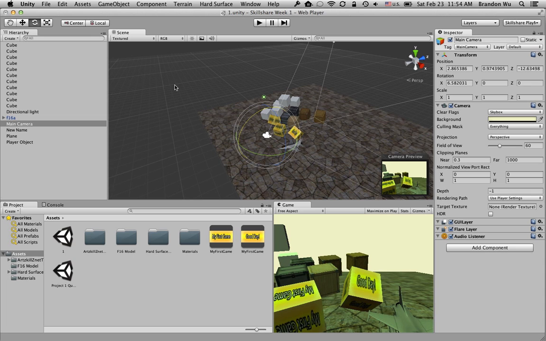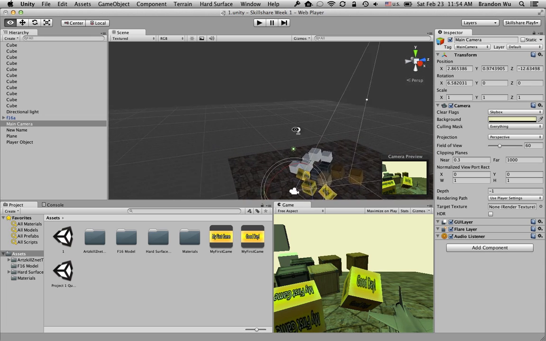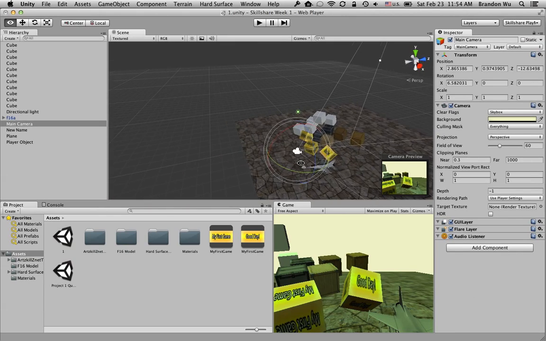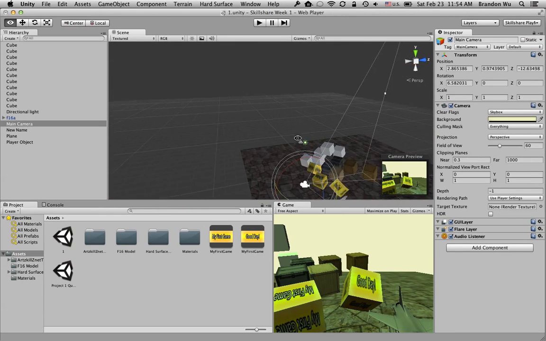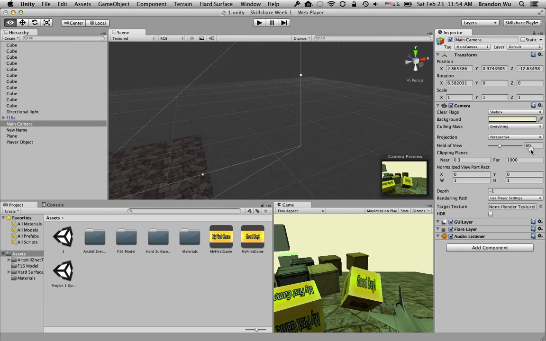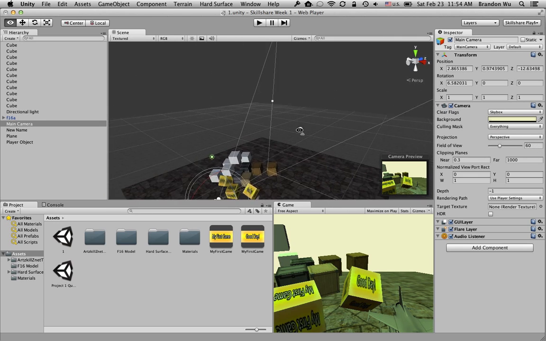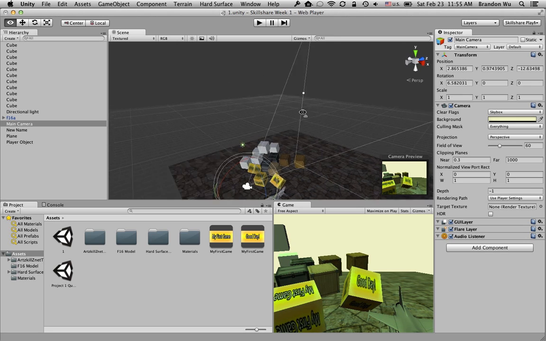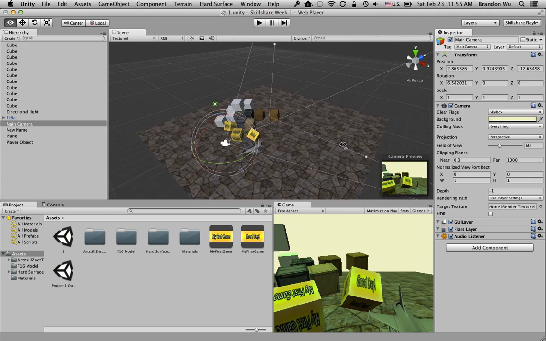So skybox. Imagine the scene as being in a huge box. Imagine everything you see here is inside a gigantic box, right? A skybox will actually just put a huge background as a sky for this huge box that's containing the scene.